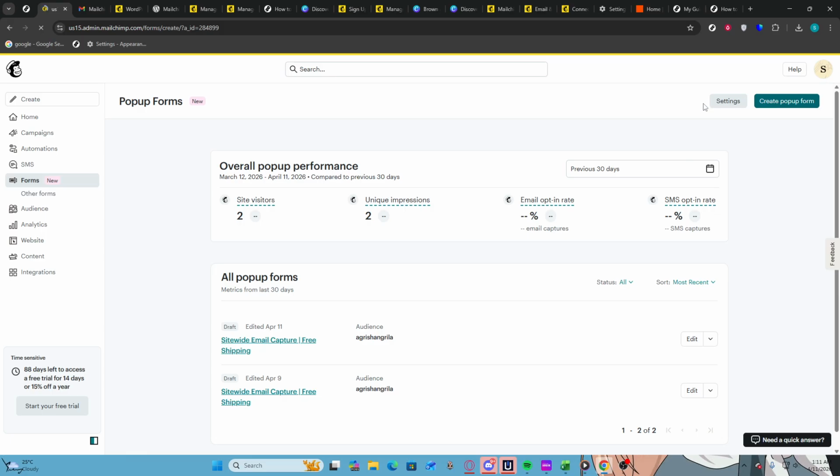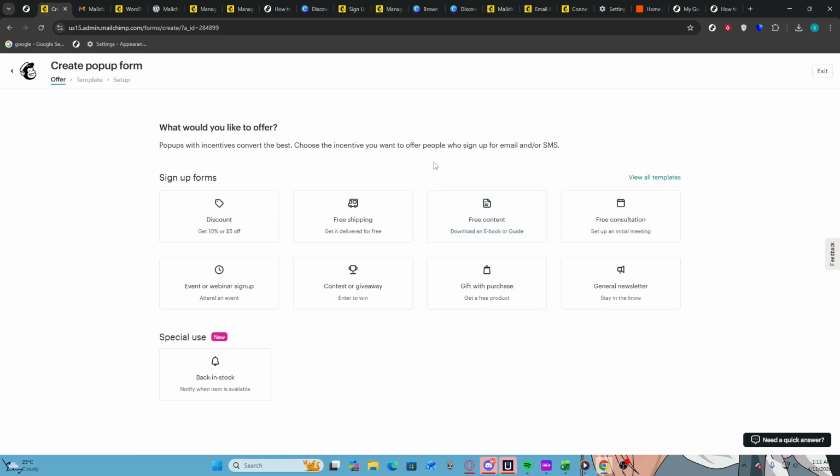This option will allow you to create a form that will appear as a pop-up on your website, capturing visitor information. After clicking, you will see a message prompting you to decide what you would like to offer to your new subscribers. At this point, consider what incentive you want to provide to encourage sign-ups. Pop-ups with incentives typically convert better, so choose one that aligns with your goals, such as offering a discount or free shipping. Once you have made your selection, click on the corresponding option, for example, free shipping.